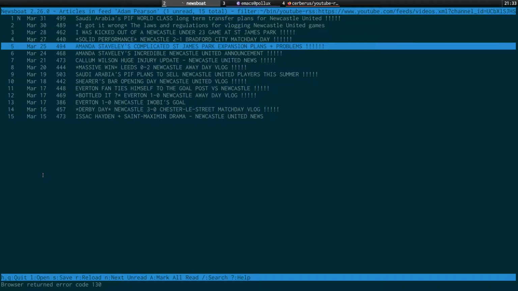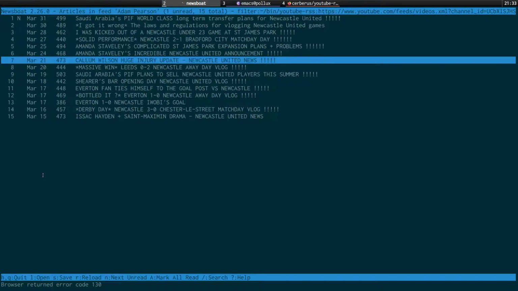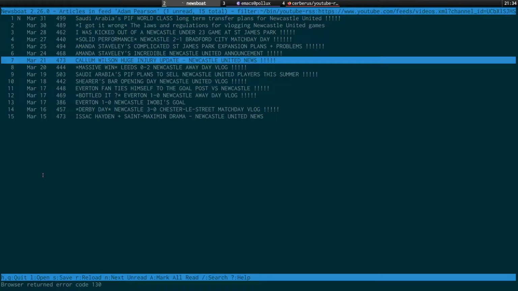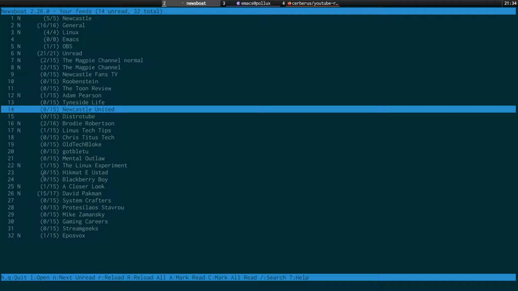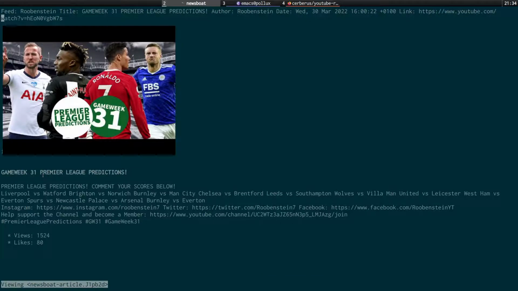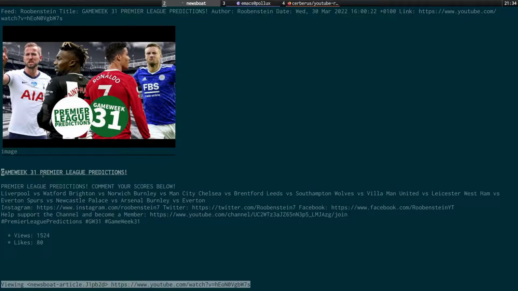But as I was saying, I can come through any of these links and go full screen or video, and it will play the video, and I can just queue videos up, go video, and it will queue them all up. And I can do the same thing from within this view as well. So if I come down here, I can either press return on the keyboard and it's going to open the video up, or I can type video, give it a couple of seconds.